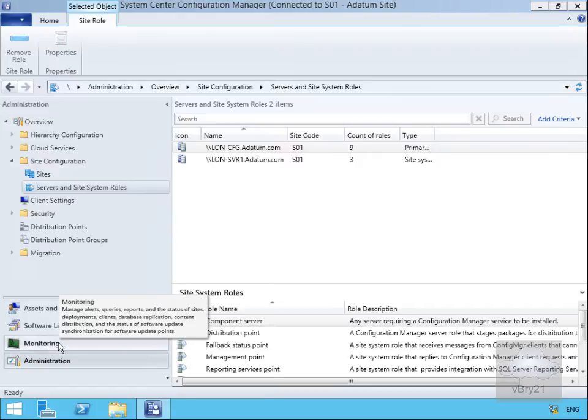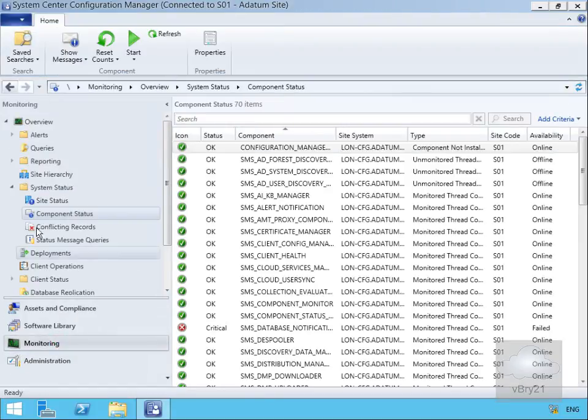All we're going to do is come to our monitoring workspace. Within our monitoring workspace, we'll go to component status. And what we're looking for here is our SMS WSUS control manager component.